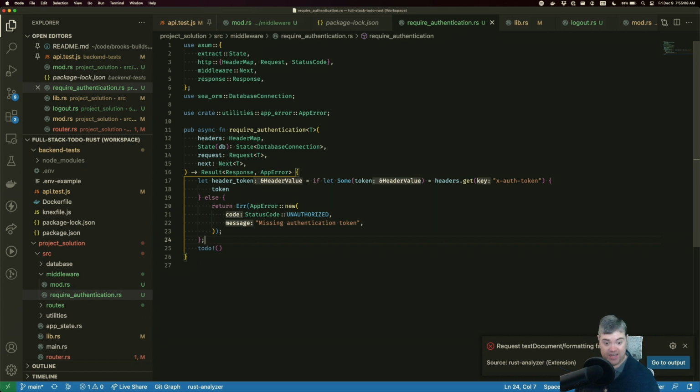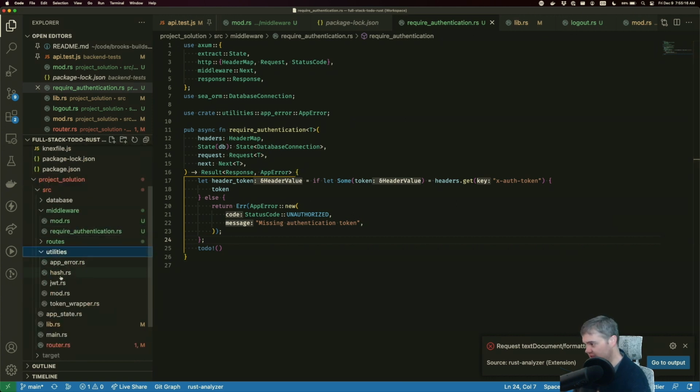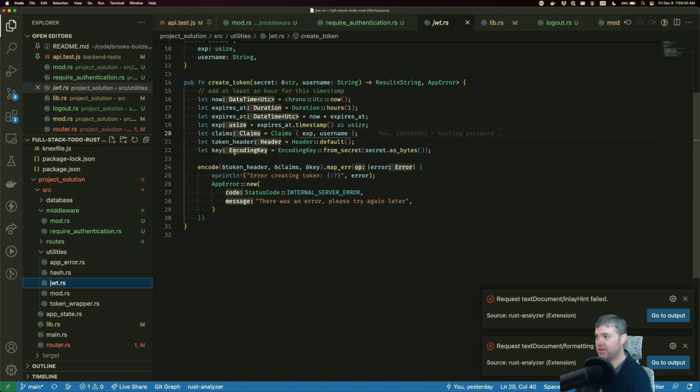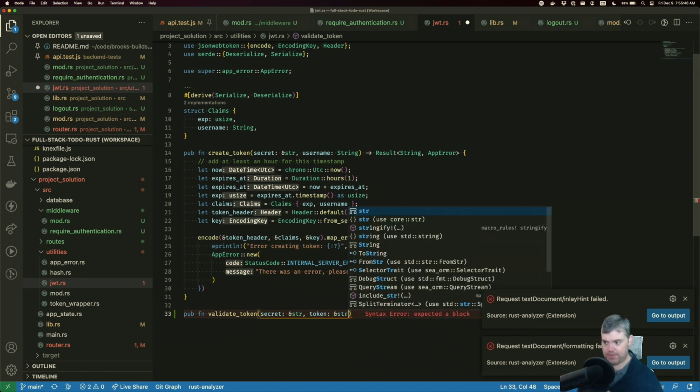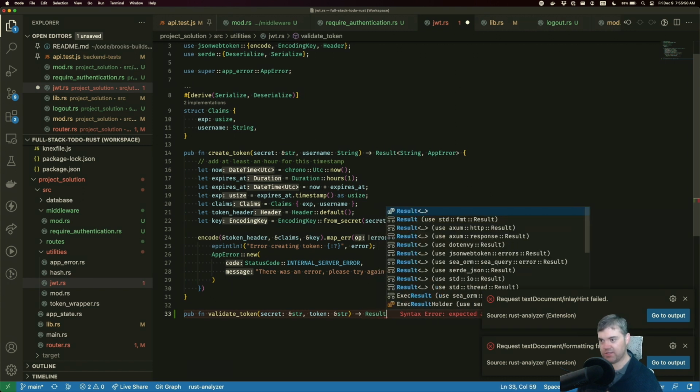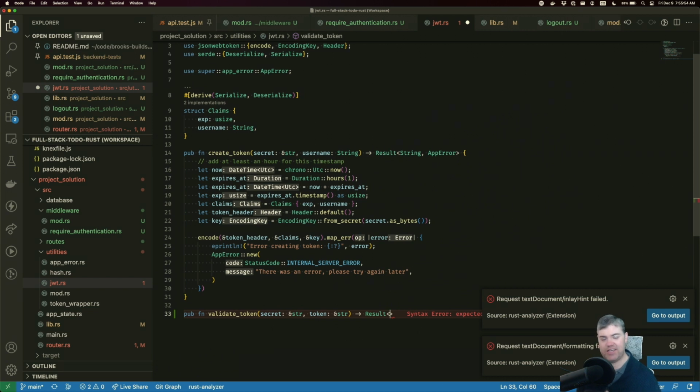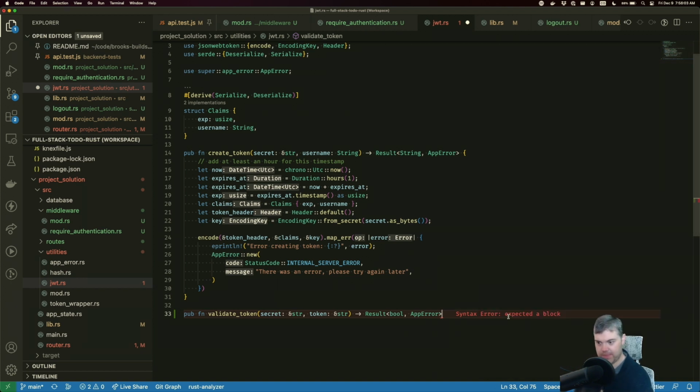We need to validate the header token. We need to verify that it's exactly the one we expect it to be, which means, okay, we have this JWT for the token. We have create token. Let's go ahead and create a pub function, verify token, validate token. We're probably going to take in the token. Oh, we probably need the secret and the token here. So we'll do secret, str, and token is probably also a str. We're going to return a result with a, I don't really care about this. I just need to know whether or not it's good or not, right? So this is going to be a Boolean and an app error. Okay, VS Code, that's fine. Thank you.